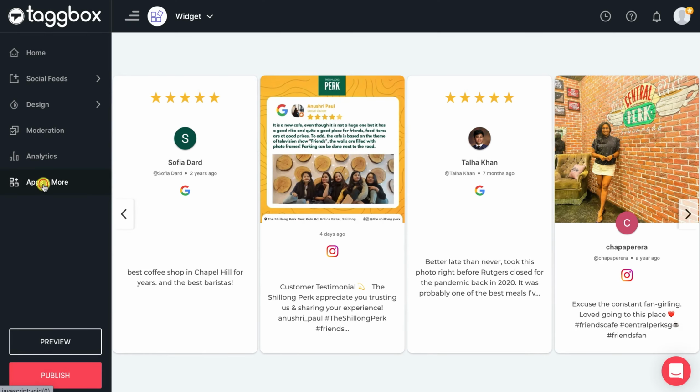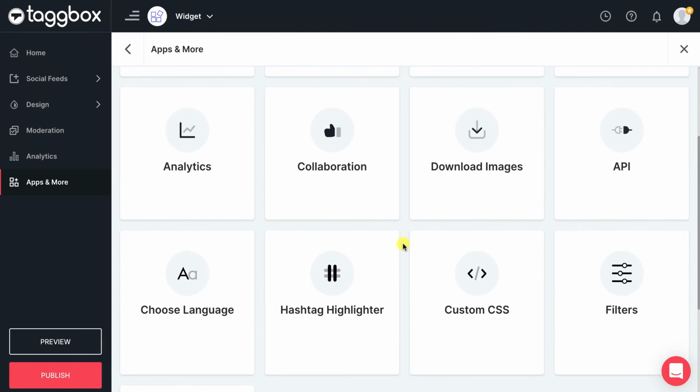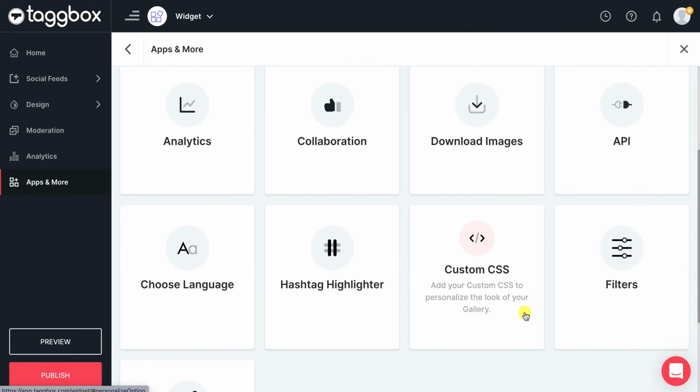Further, in the Apps and More panel, you can add more things to your widget, like custom post, profanity filter, hashtag highlighter, custom CSS, and more.